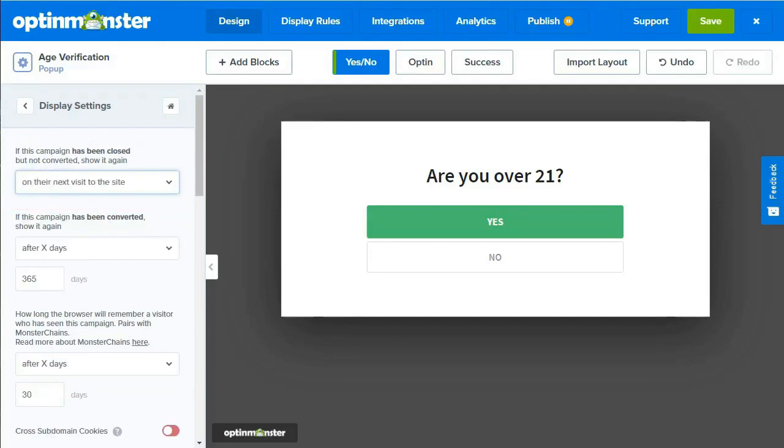Now your age verification campaign will show to every visitor each time that they visit your site, which is exactly how you want it to be configured. Since you'll need to verify your visitor's age, it's best to have your pop-up display immediately. So at the top of the editor menu, you'll need to click Display Rules.